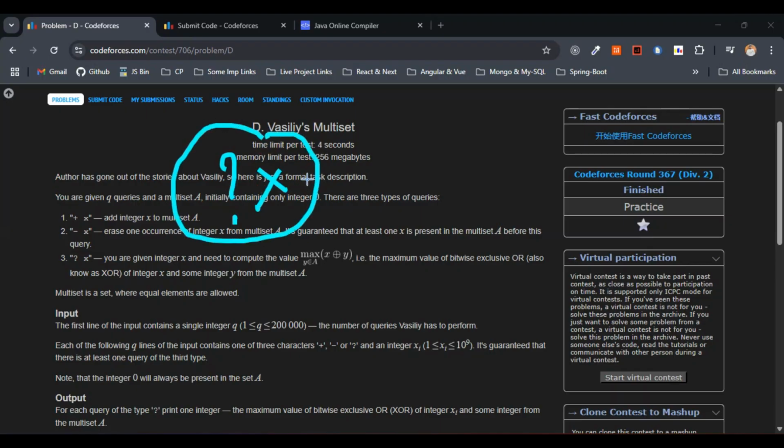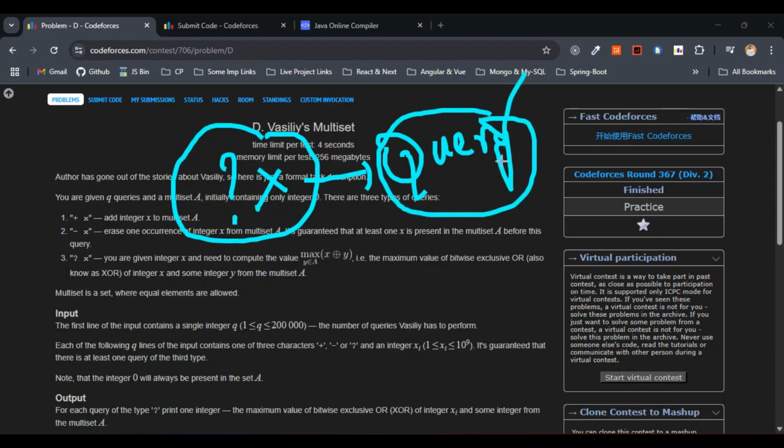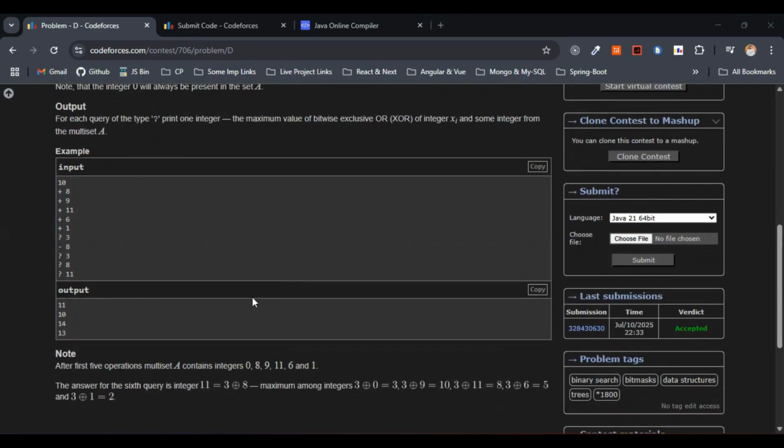We have to answer this "? x" query efficiently, right? So this part is fine. Let's come to the input output part here.